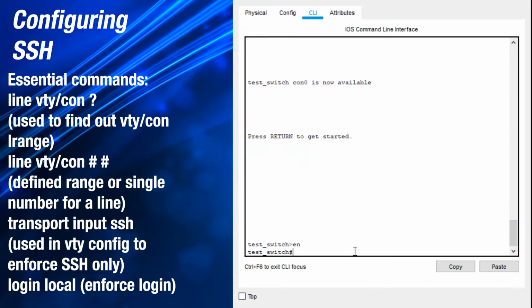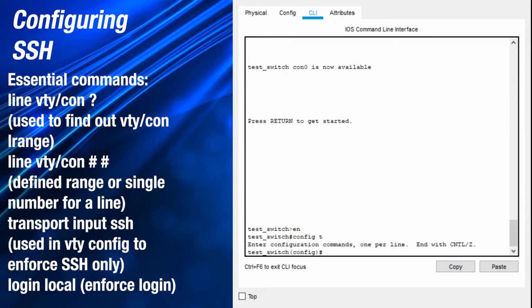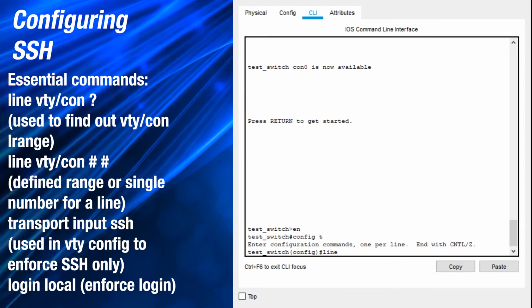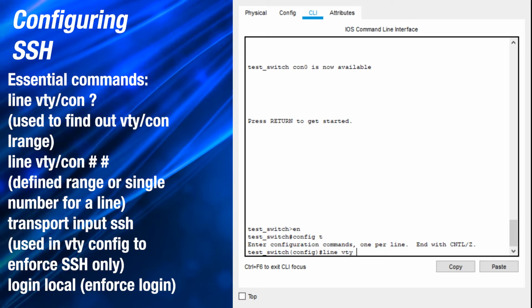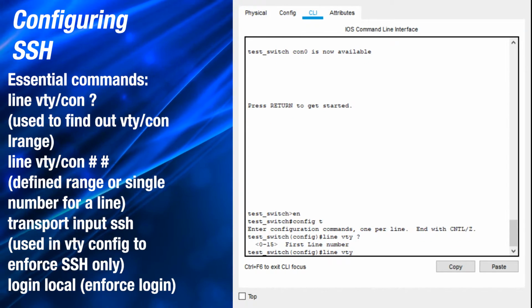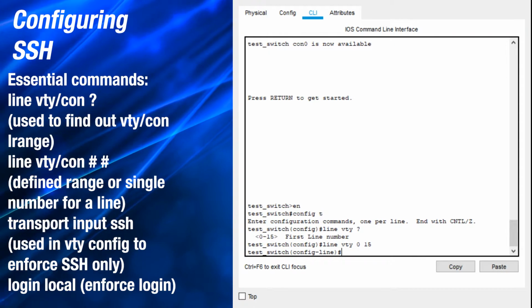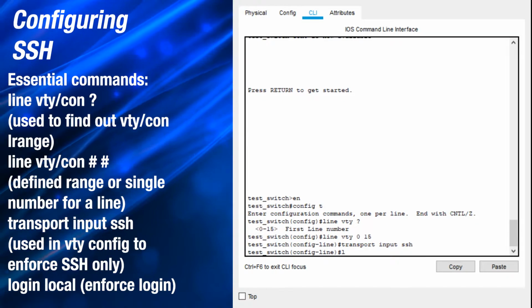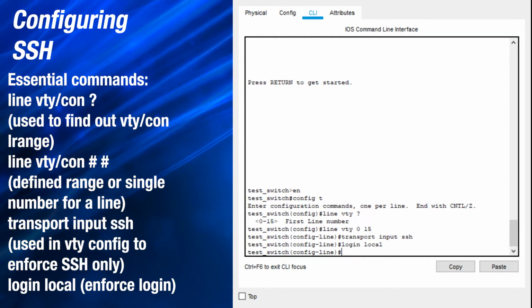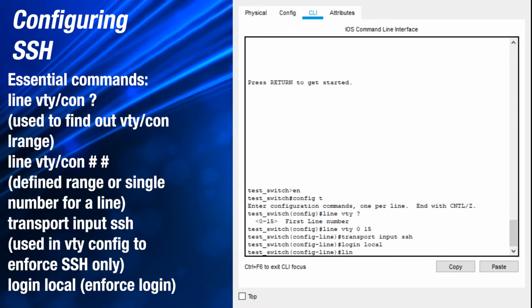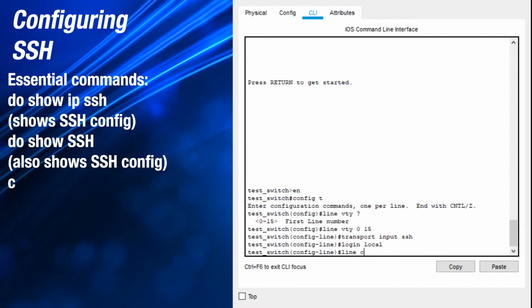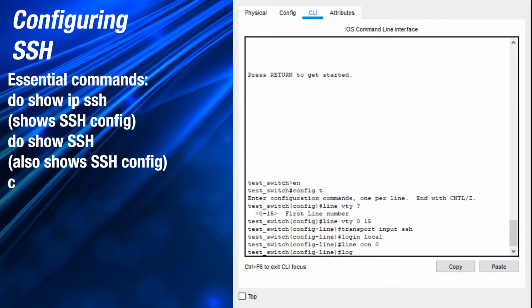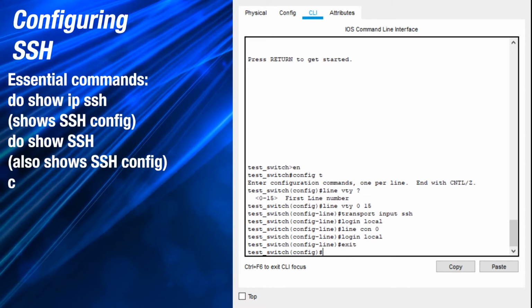You'll want to secure all the lines, and to do this, you'll want to verify how many lines you have in the first place. To configure all of them, you'll want to do line vty, followed by the range. From here, you'll want to type transport input ssh to define that SSH is the only method to access this virtual terminal line. You'll also want to type login local to ensure that users authenticate with local logins only. You can verify your SSH configuration with the do show ip ssh command or do show ssh. Don't forget to save your configuration.